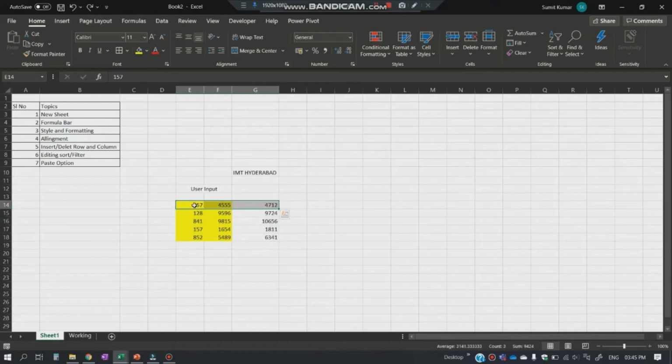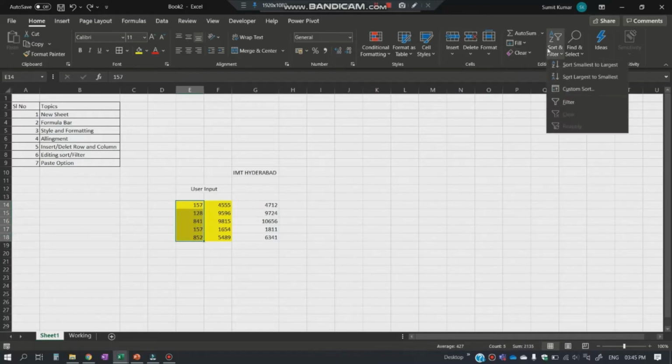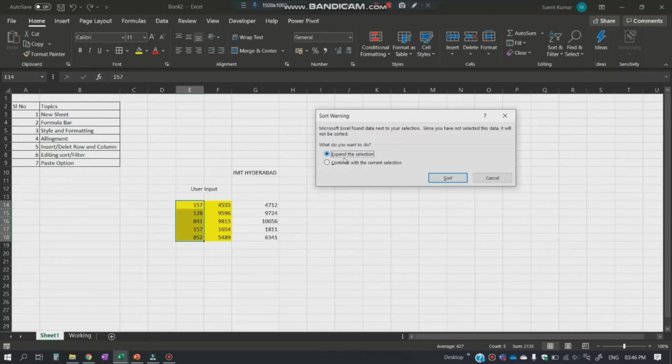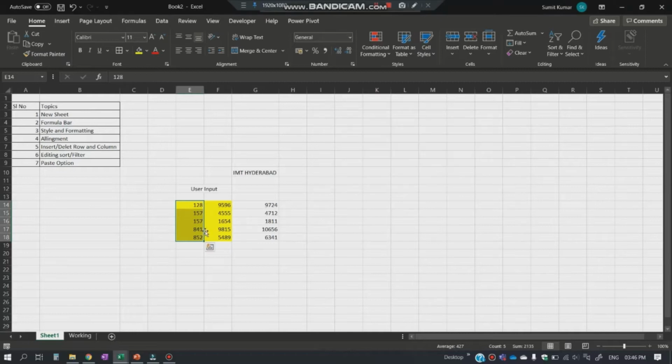So basically, when I select this particular information, go to sort, and choose expand the selection, the information related to 157, 4555, 4712 will get sorted based on the smallest to largest of these data parameters. Again I'll show you 157. You can see 455 is here. So this got sorted here.